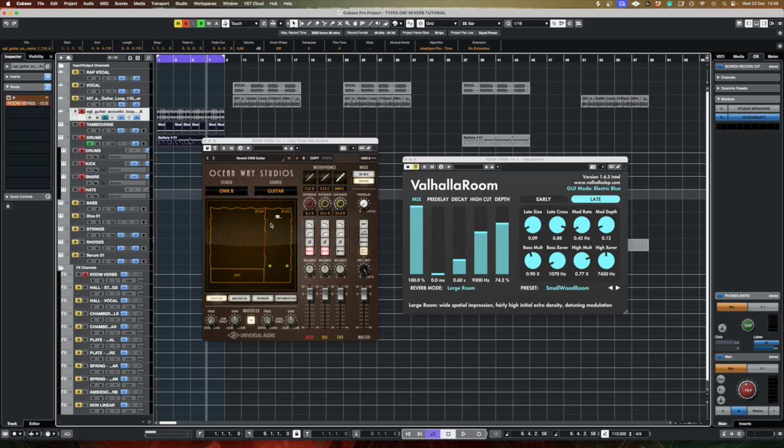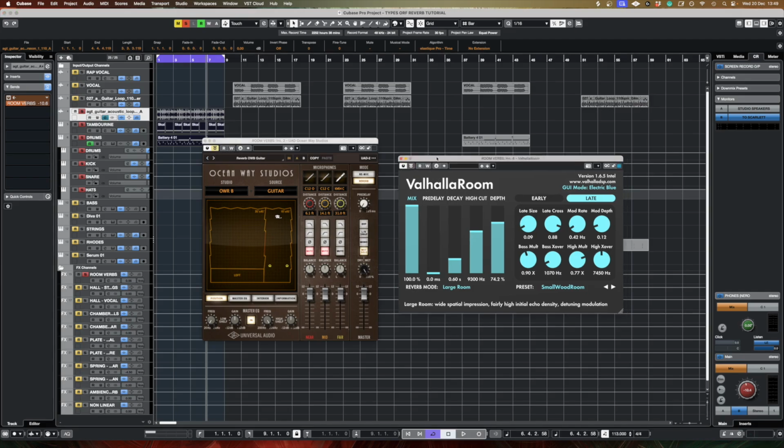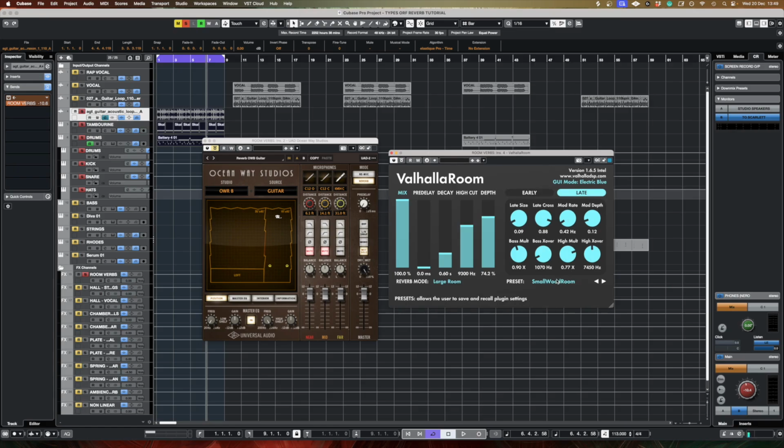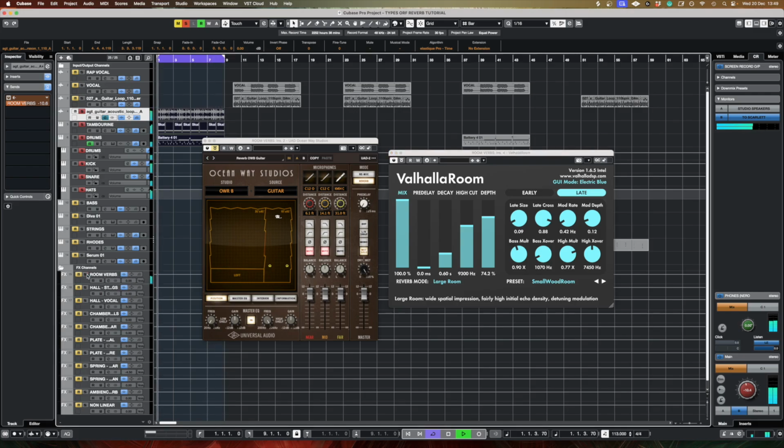Now you wouldn't listen to that and say, oh, there's a lot of reverb on there, but when you turn it off, you really miss it. I've also got Valhalla Room up here, so let's have a listen to that and see what we can do with a similar Small Wood Room preset. That's dry. It's a similar effect, but I gotta say with this one, I do love the Ocean Way.